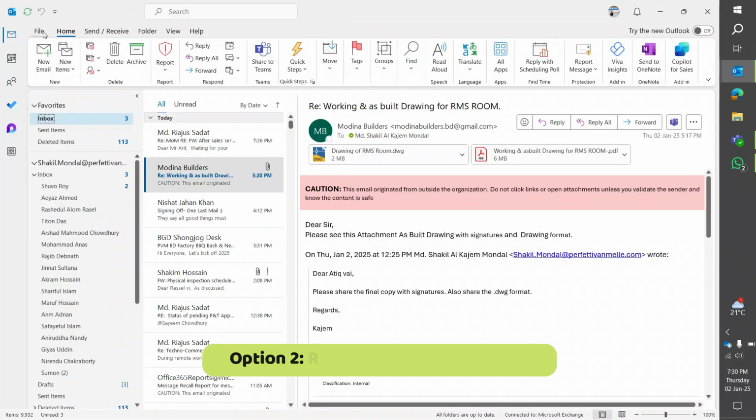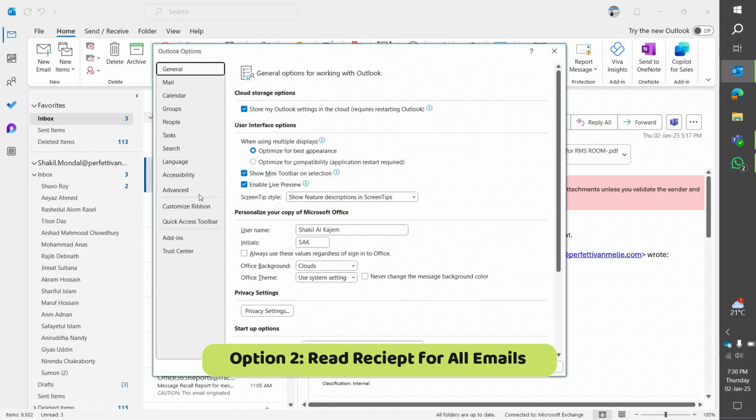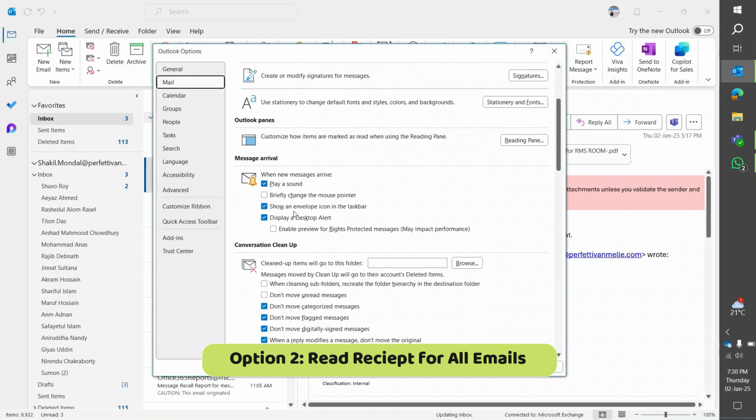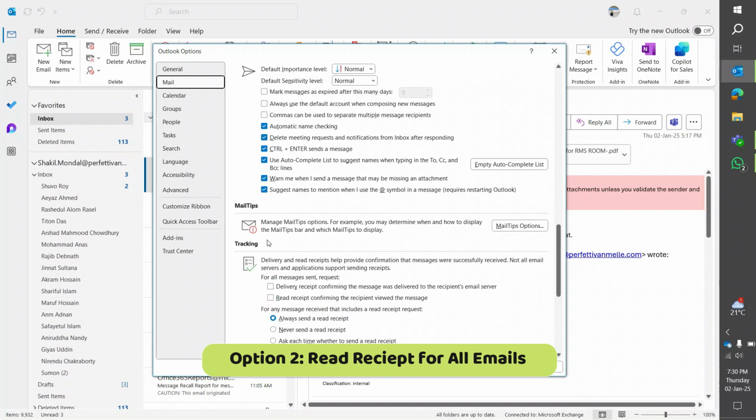So I am going to File, then Options, then from Mail I have to scroll down and there is one option named Tracking. Delivery and read receipts help provide confirmation that messages are successfully received. Not all email servers and applications support this email received.